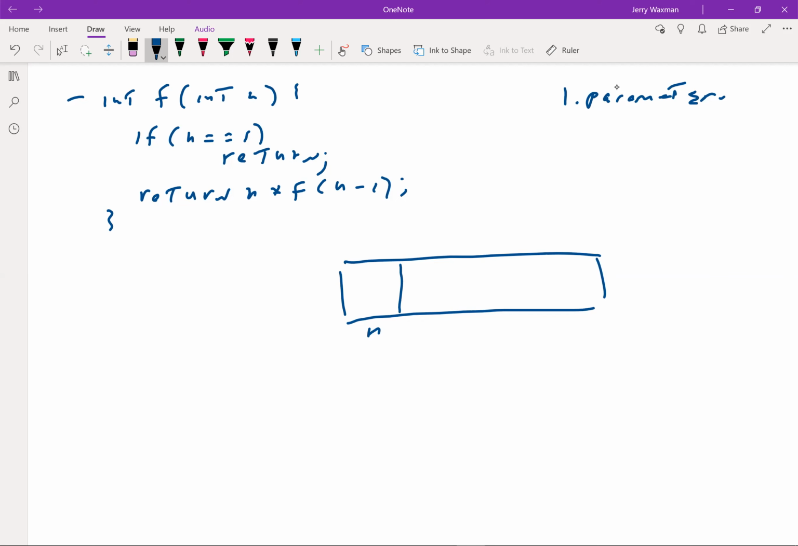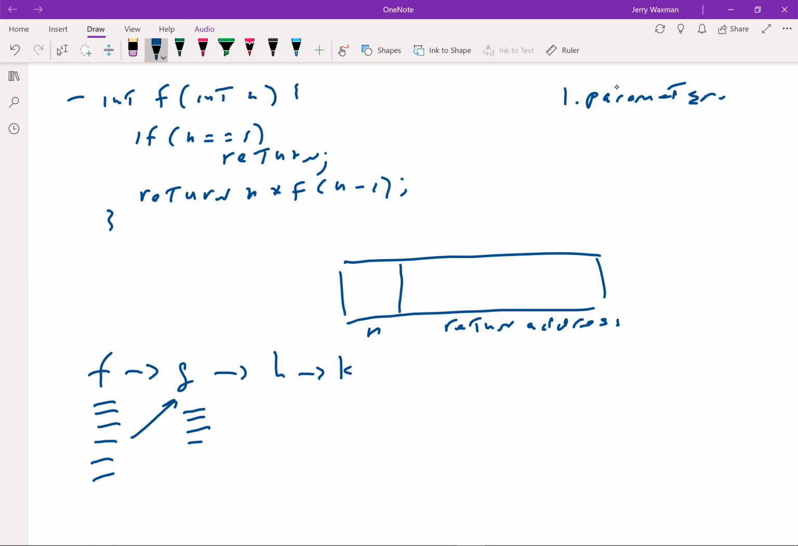And then the return pointer. That's where do I go back to when I finish the function. So that's going to be a return address. Make sure you understand what's going on over here. Let's say we don't have a recursive function. So I have f calling g, calling h, let's say calling k. What happens is f is some code, and in the middle of this code, it's going to call g. And g is going to have its own code. It's going to end up calling h.